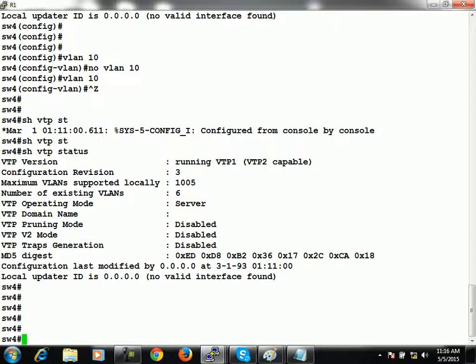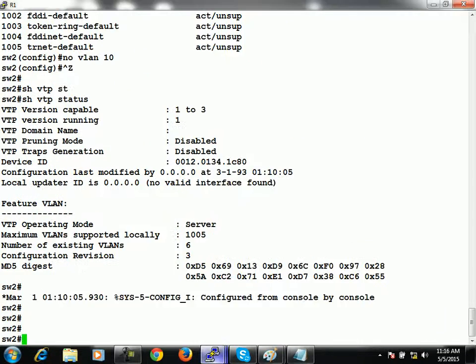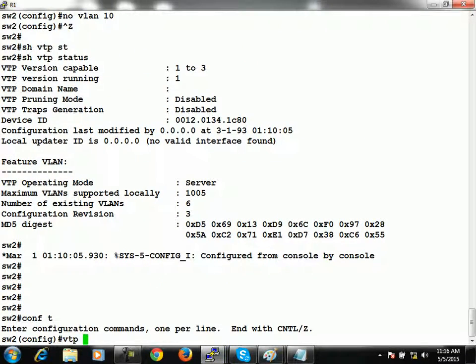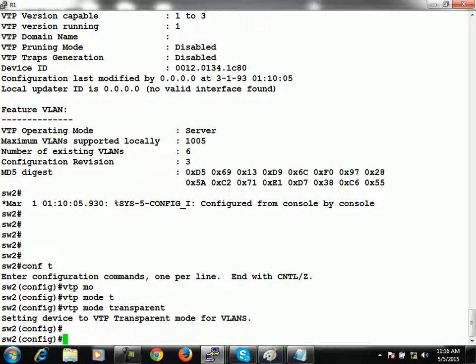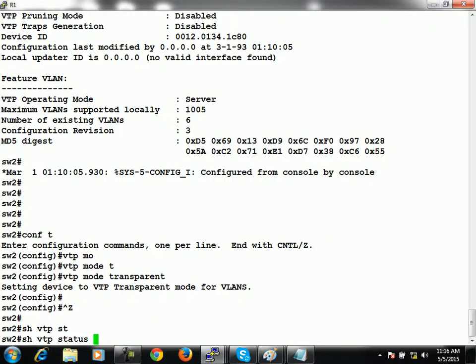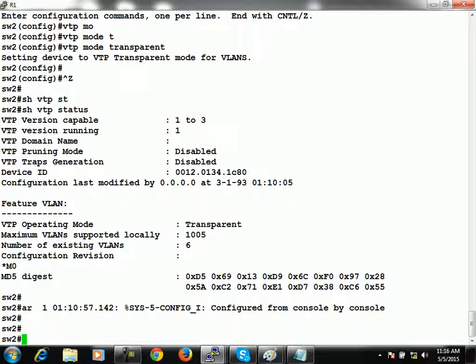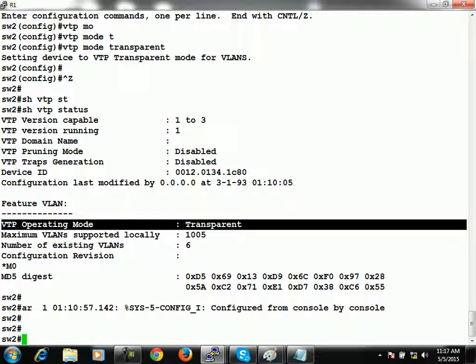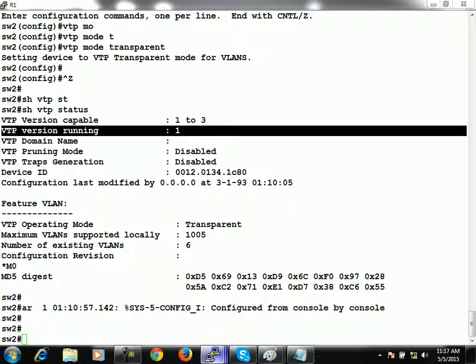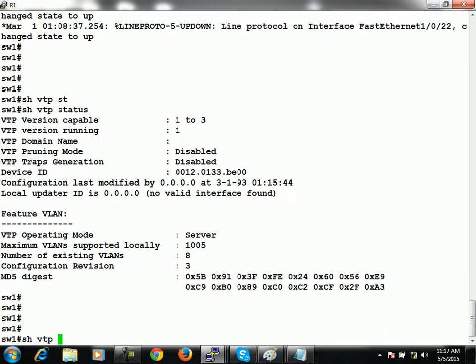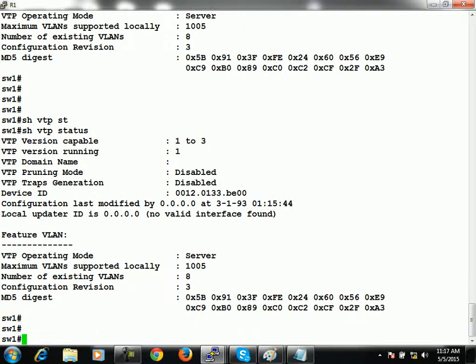Now let's move on to switch 2 and set the VTP mode to transparent. Show VTP status. Now its mode is transparent, no domain name, right? Version is 1. On all switches you are running VTP version 1 now. Show VTP status, as you can see VTP version 1 is there. Fine.